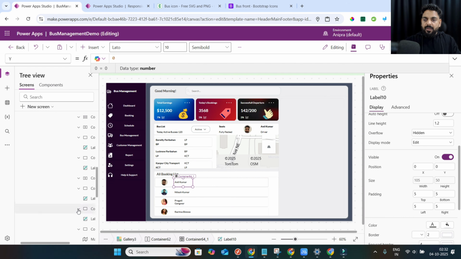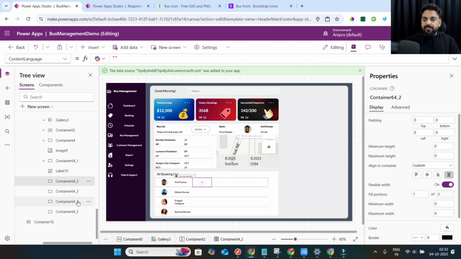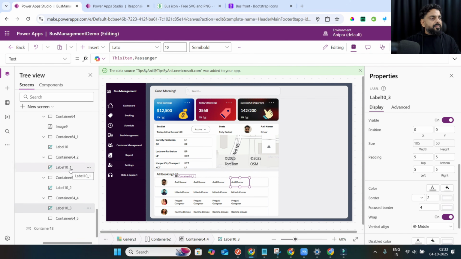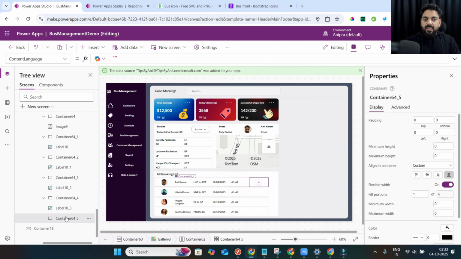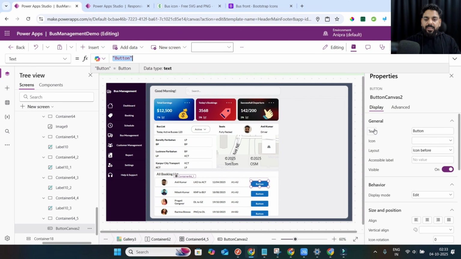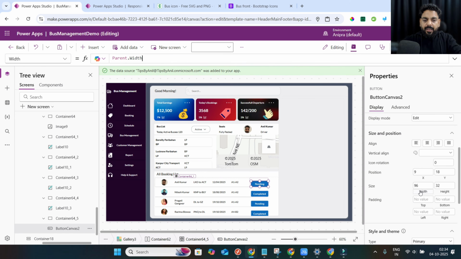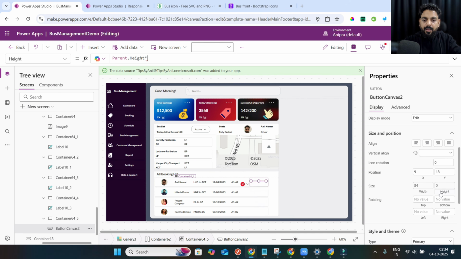Now I will copy this label and paste in my next 3 containers. Now this will be this item dot root, and this will be date and time, and this will be seat. Inside this container I will add a button control, and this will be this item dot status dot payment actually. Width will be parent.width into 80% and parent.height into 90%.